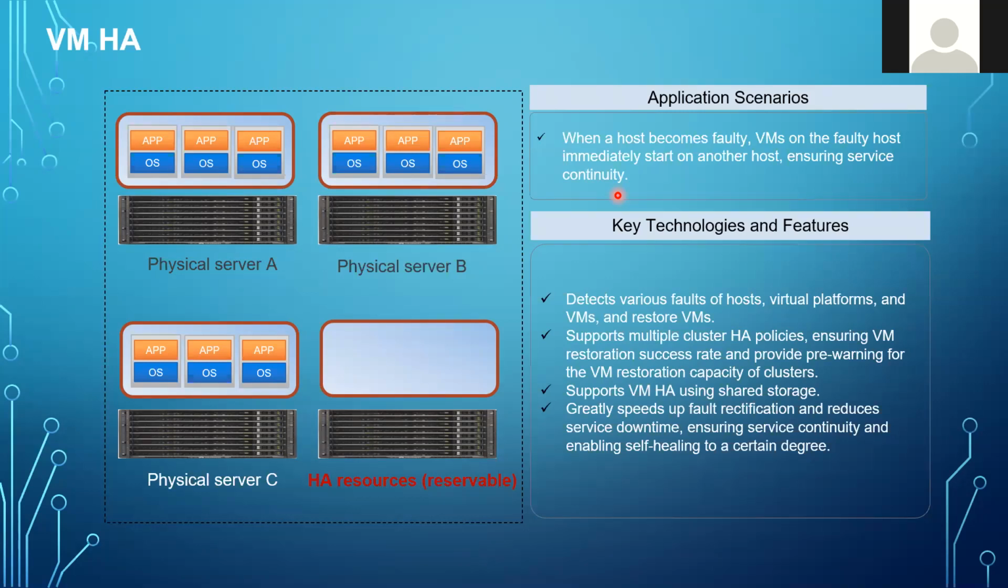In VMHA, FusionSphere is supporting VMHA as well. For example, you have four servers. One is reserved for the failure. If, for example, this machine fails, all the VMs will be restarted on the reserve machine, and it will be done automatically if you have configured HA properly. There are a lot of policies and configurations available in FusionSphere, so you can do different configurations for VM's HA. It depends on the scenario and requirement. You can change it as per your requirement, but by default, it will be restarted on the next available machine.